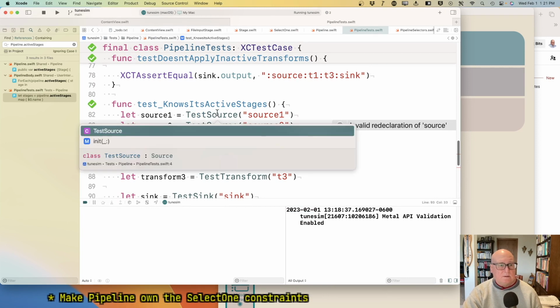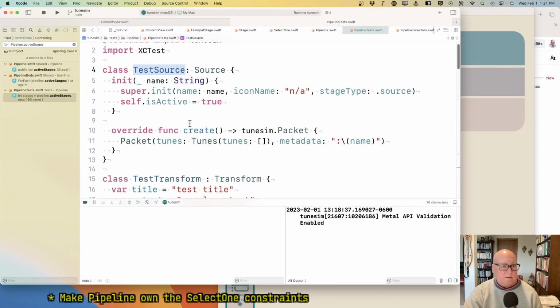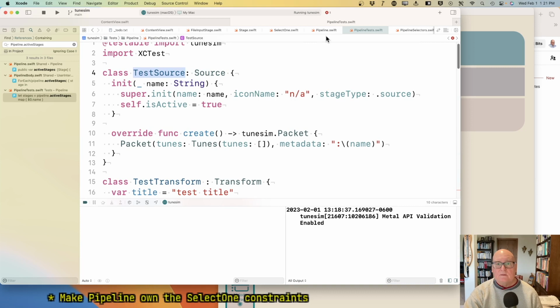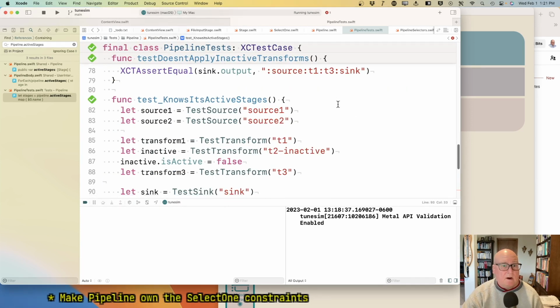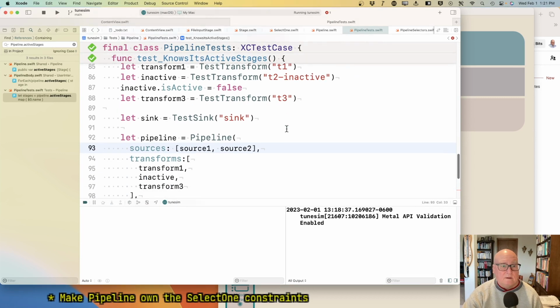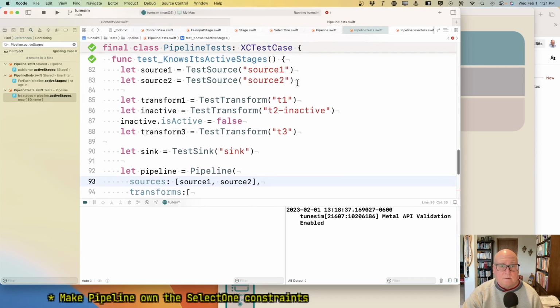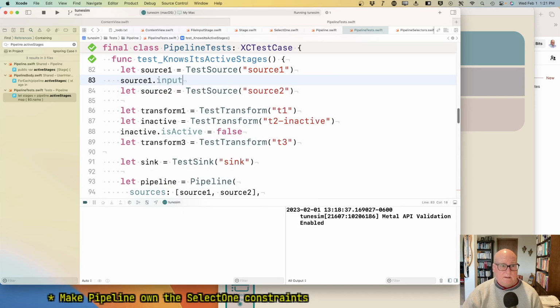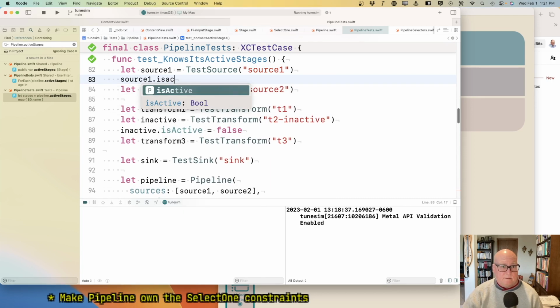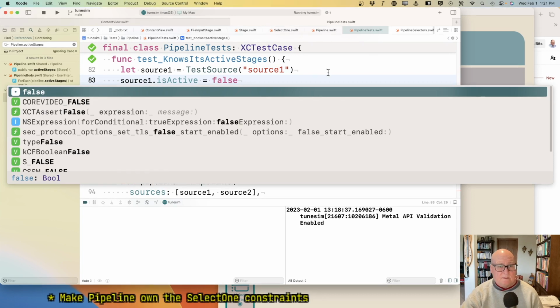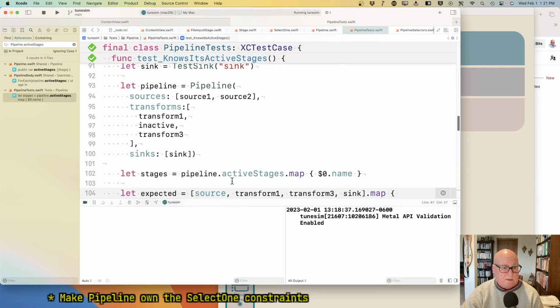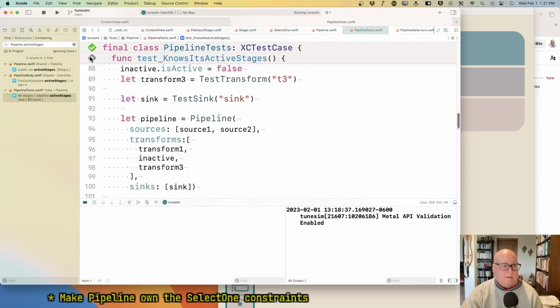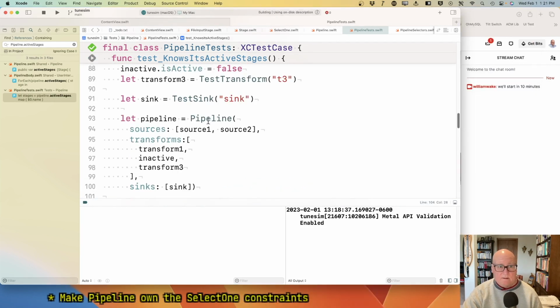Test source. Let's see how it starts. Is active true. Okay, so let's flip the source 1 off. Source 1 dot is active is false. Now we should be getting source 2 as our active one. All right, this test should pass.